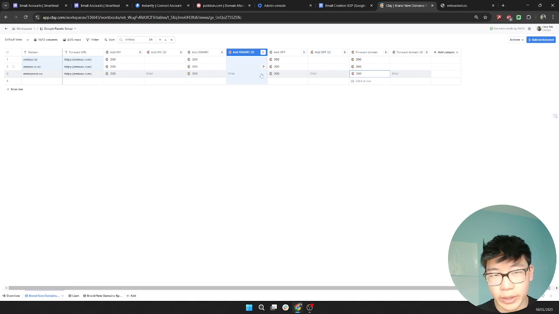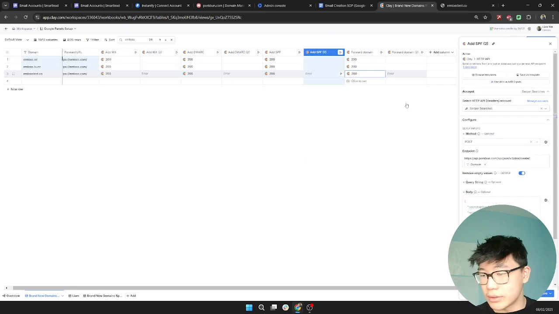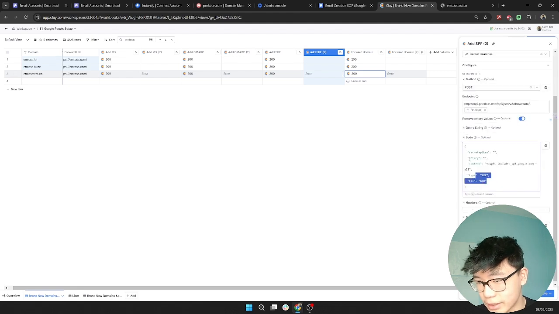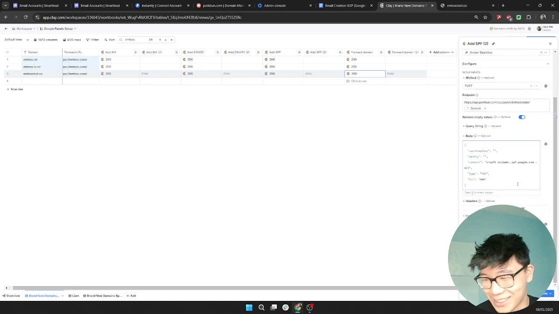For the DMARC records, we come in here. This is the secret API key again. You're going to have to get these yourself. The name is DMARC, and then you just add all these records in. And then the last one is this. If you want to copy this, do it. It doesn't really matter to me. Yeah, so that's how I do that.